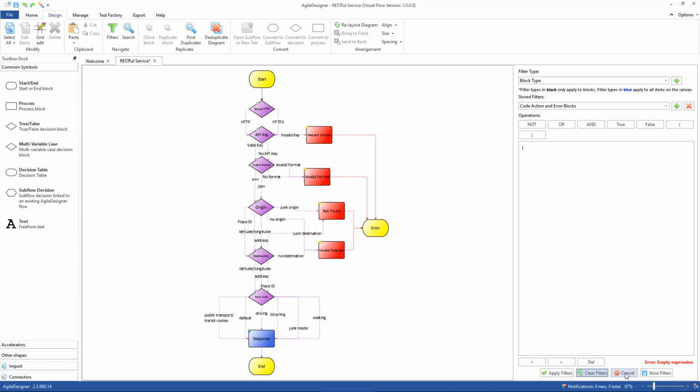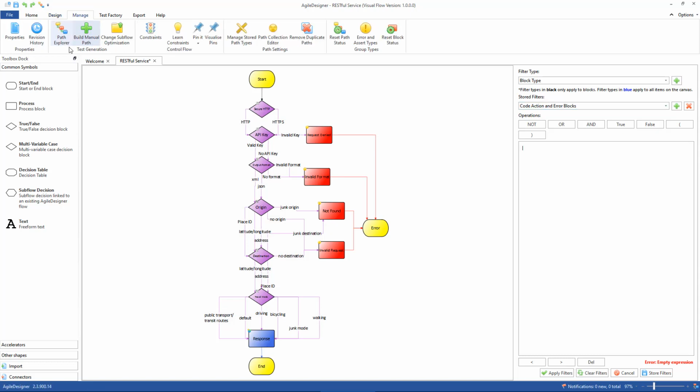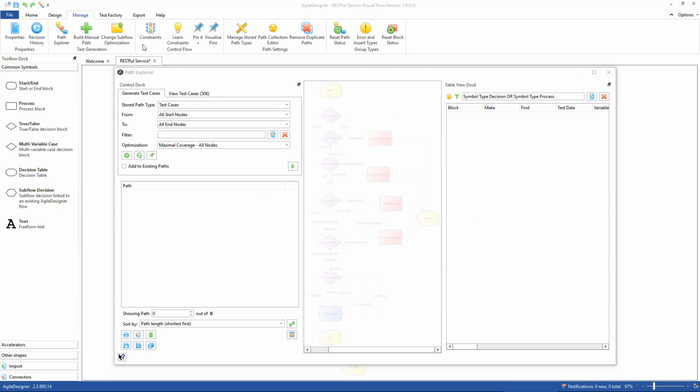Cancel will close the dock on the right, and I can store filters for later use, and at the moment I've got one, which is code, action and error blocks. So that's how we use filters on the model itself to selectively view the content of models. Let's look now at the Path Explorer and how we can apply filters to path.